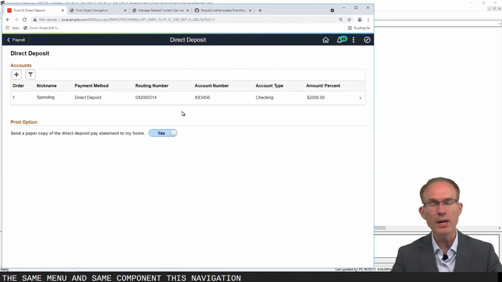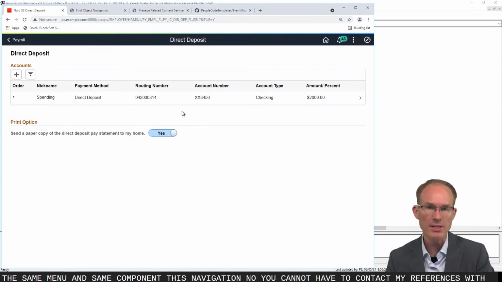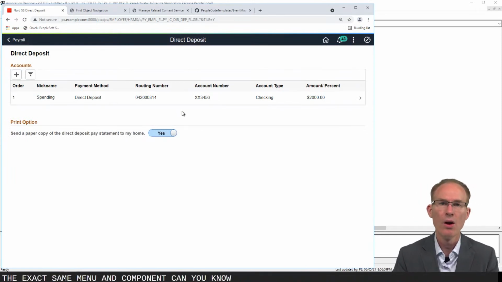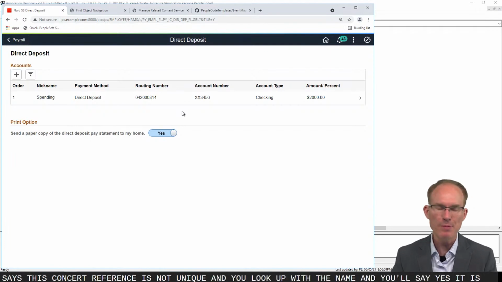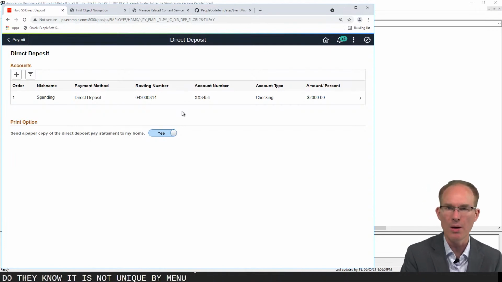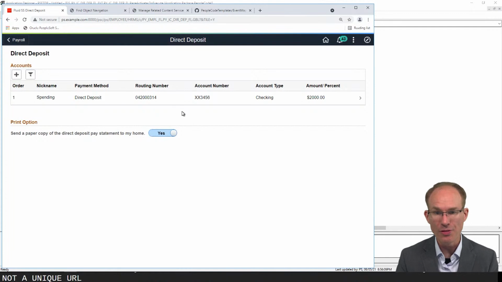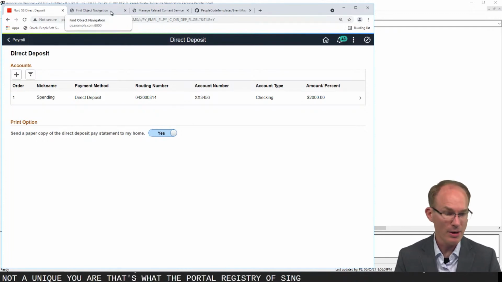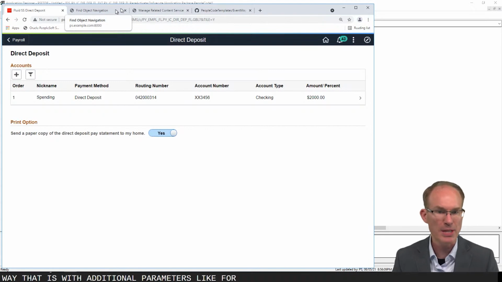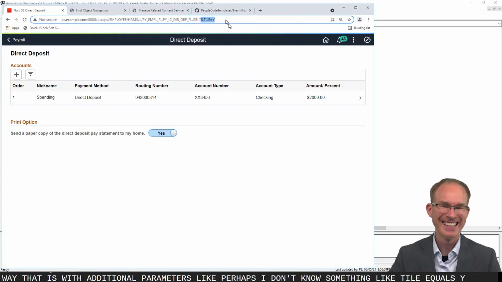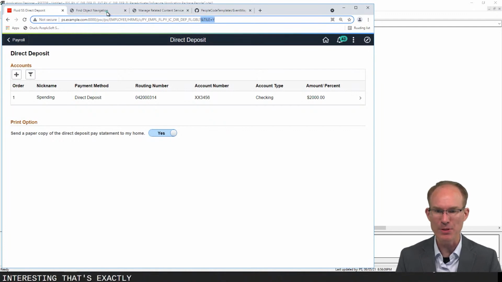Now, you cannot have two content references with the exact same menu and component, can you? No. When you try to save, you'll get an error message that says this content reference is not unique. And you'll look up at the name and you'll say, yes, it is. And PeopleSoft will say, no, it is not unique by menu component combination. Basically, it's not a unique target. It's not a unique URL. That's what the portal registry is saying. Now, can we trick that? Absolutely. The way that we trick it is with additional parameters, like perhaps, I don't know, something like tile equals Y. Yeah, interesting. That's exactly what PeopleSoft has done here.